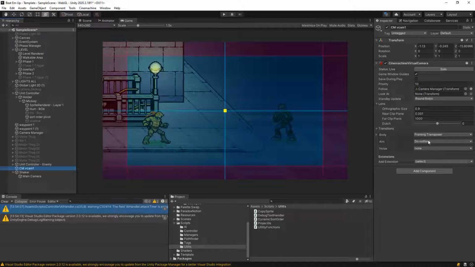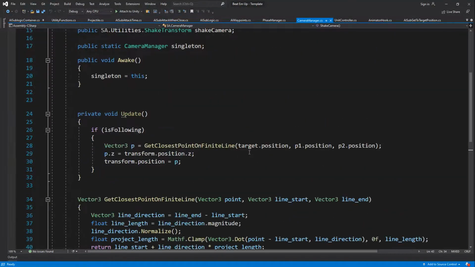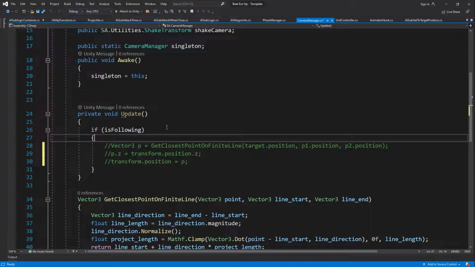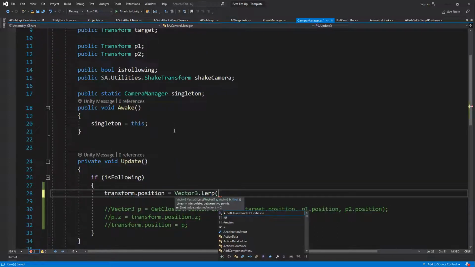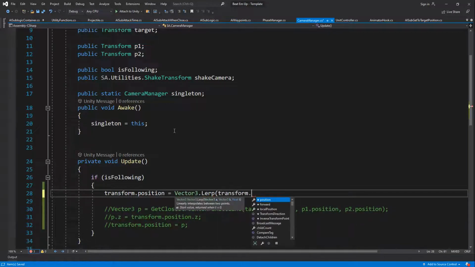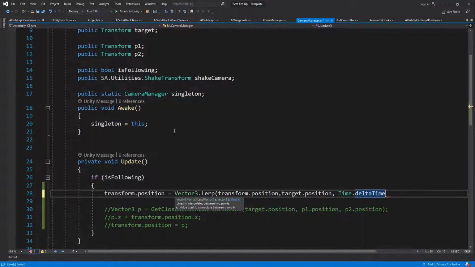So here's our Cinemachine. Okay, then camera manager. The camera manager then is not going to be using waypoints anymore. We don't need to be using them. So I'm just going to make it to follow. So transform.position equals Vector3.Lerp. Just follow the target from your transform.position, target.position, float simply by Time.deltaTime.